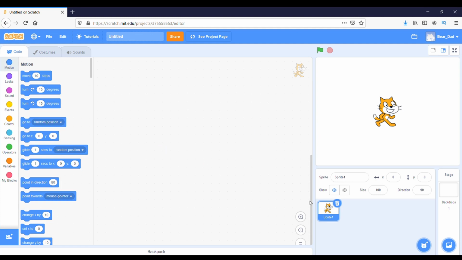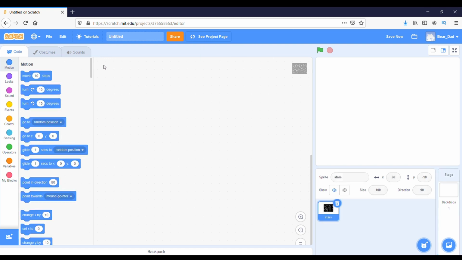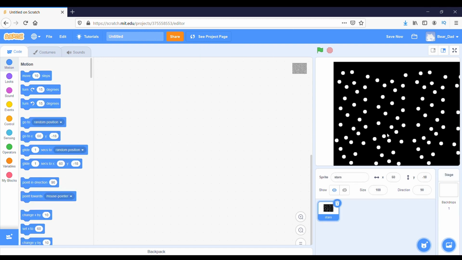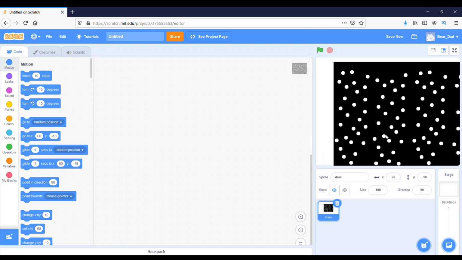First we will remove the sprite of the cat. Then we will import, upload this sprite I have made, and I also put it on my homepage, thebeardad.com, and you can download it from there if you like, or you can make a new one. It's up to you. But in my next video I will show how to make backgrounds like this.